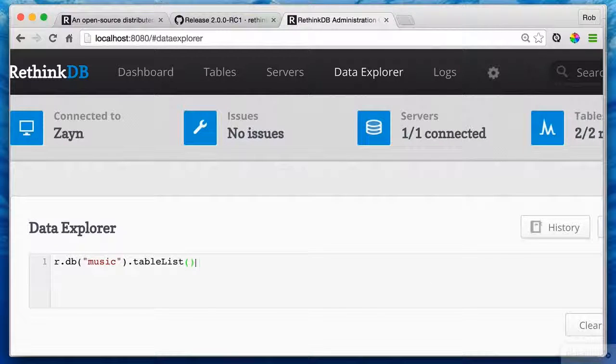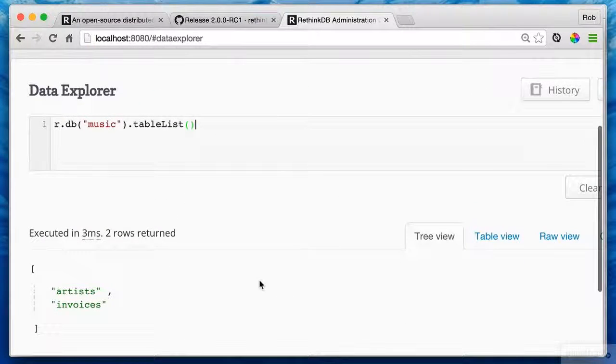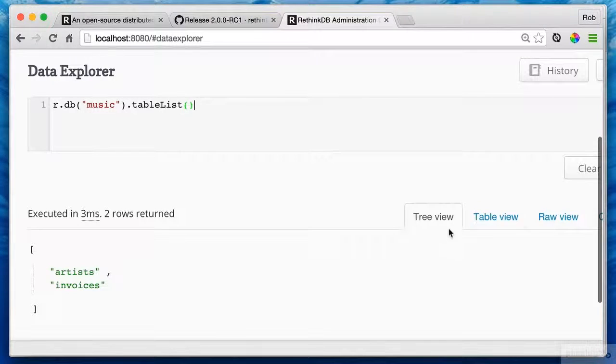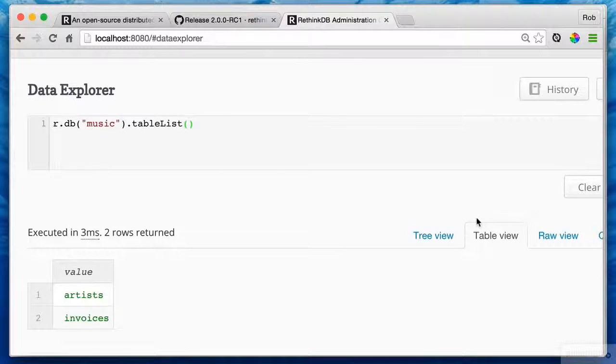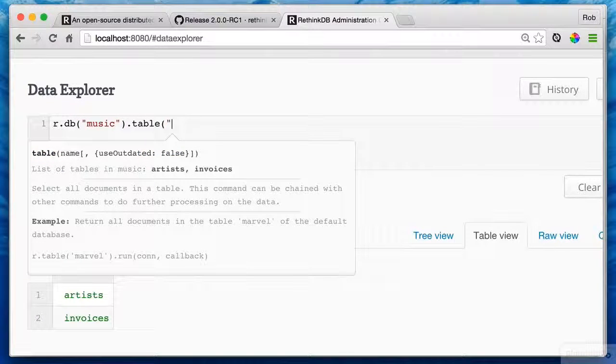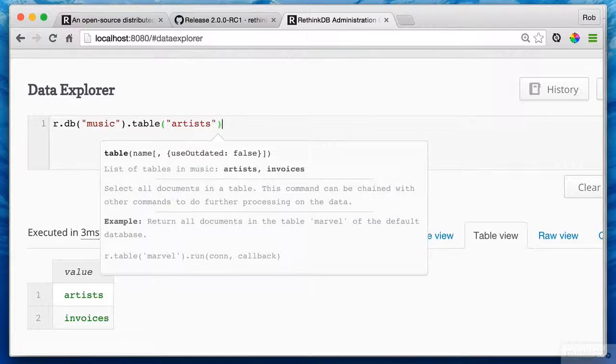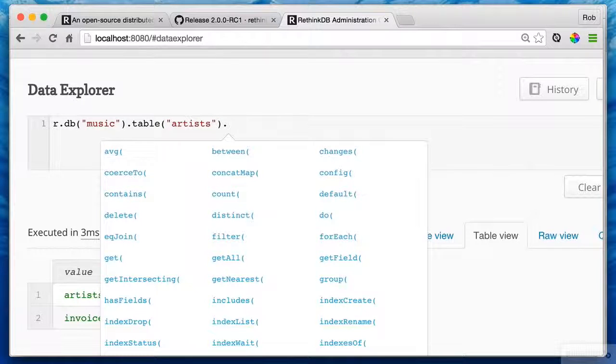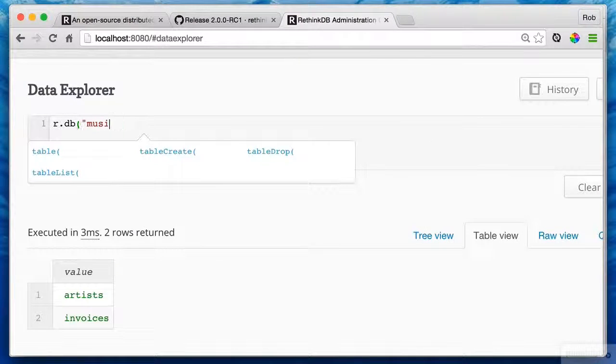Here, I'm just going to tell it to list all the tables in my database. And when I hit run, I can see a JSON view down below. It's just an array of strings, artists and invoices. I can switch this over to a table view if I want, and there we go. One thing I really appreciate working with the Data Explorer is the way that it intelligently handles its code completion. Here it knows I'm working with a table, and so it's going to pop up all the choices that I have for working with a table query. And you can see all the different choices that we will get to more later on.